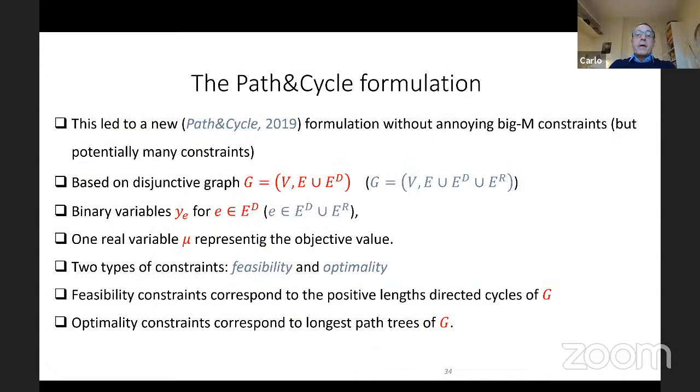Having stated the problem in this form will allow us to construct a new type of formulation for the scheduling problem, or the train scheduling problem in this case, without the big N constraints, but at the cost of introducing many constraints. The new formulation is based on this disjunctive graph that I introduced so far, with or without routing, it doesn't change anything. You have a binary variable for each of the conflict edges, and the routing edges, if you have routing. Then you have only one real variable, mu, representing the objective function. Then you have two types of constraints, the feasibility constraints and the optimality constraints. The feasibility constraints correspond to the positive length directed cycles of G, while the optimality constraints correspond to the longest path trees of G.